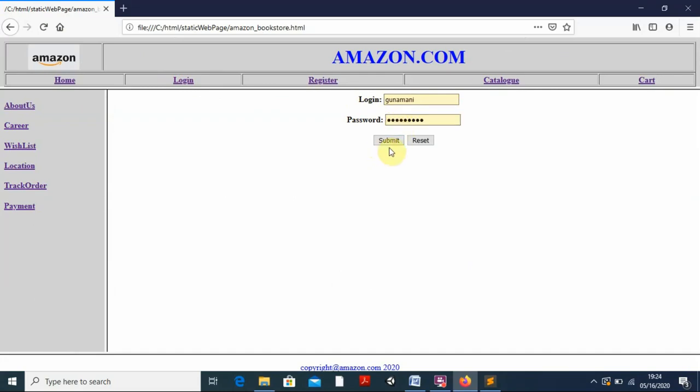Then either you have to submit or reset. So submit and reset are two buttons. Submit means it will go for the validation and verification of all the things. If the password and the login match, then we will be directed or navigated to another page. Suppose there is a mistake while typing the login and password, then you can reset it. Suppose I reset it here, you can see the entire thing is gone.